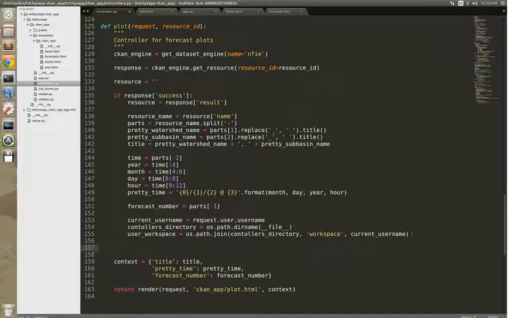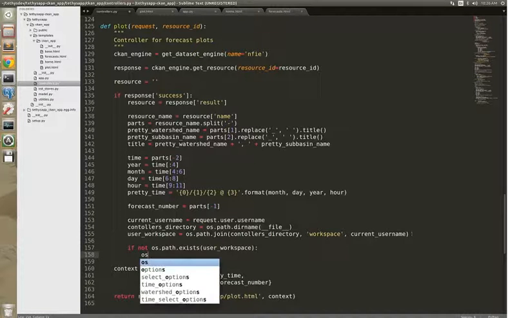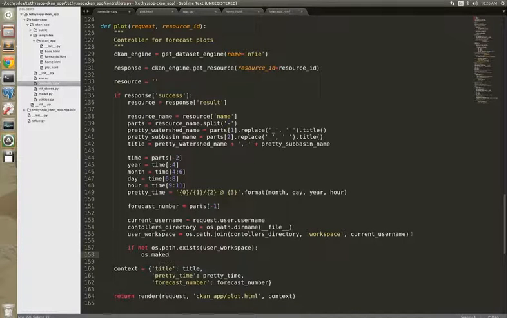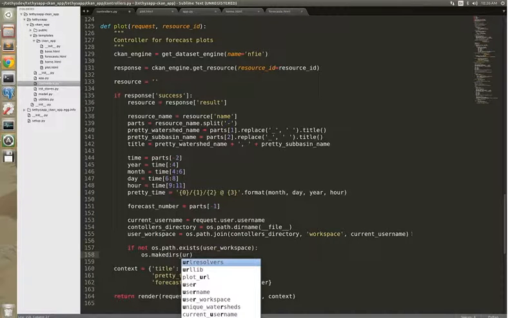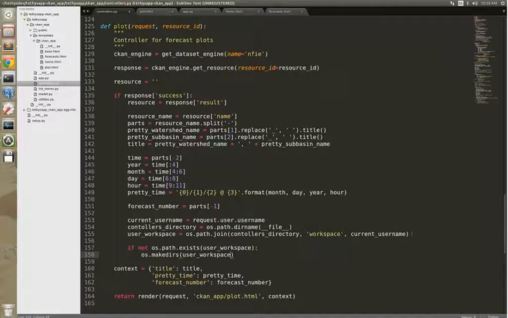So what I'm going to do now is I want to check to see if the workspace exists. When we first install our app, there is no workspace directory. So if it doesn't exist, we need to make it. So we're going to say if not, we're going to use a method in os.path called exists, and we're going to give it this user workspace path. So if that doesn't exist, then go ahead and makedirs, make the directory user workspace.